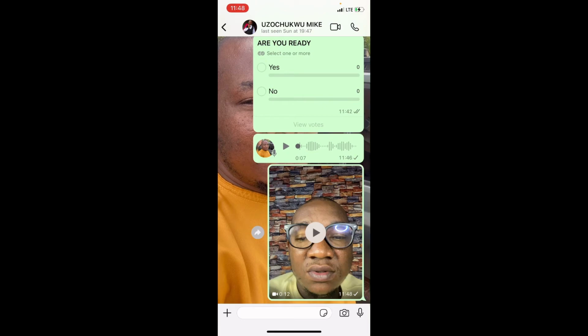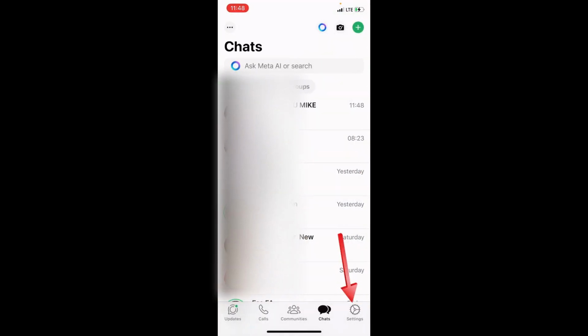Let's get back to the main page and then complete some tasks that have to do with settings. As usual, settings is one of the major tabs at the bottom part of WhatsApp. So tap on it.